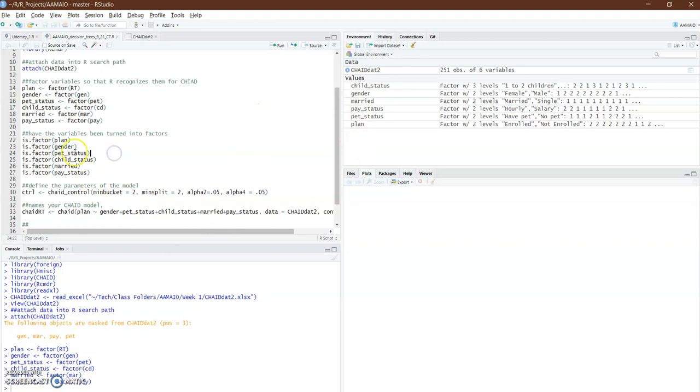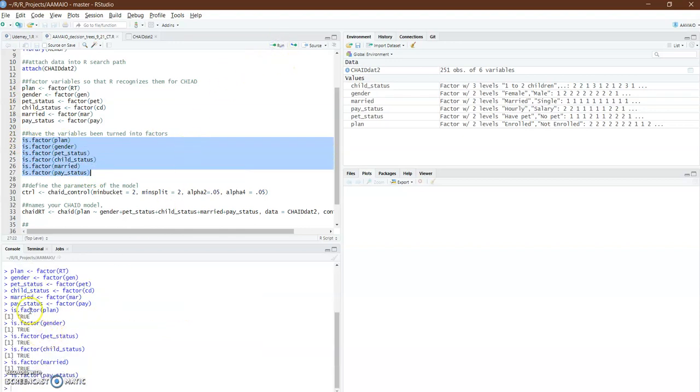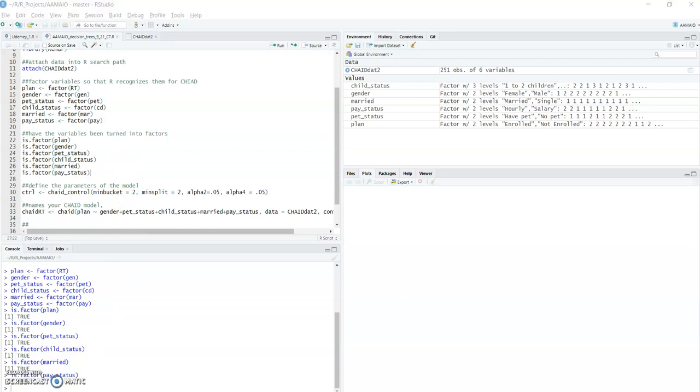But in order to do this, I'm going to use the is.factor function and follow that with the name of the factor, not this variable, but the name that I gave it, in parentheses. And I do this for each one. So I'm going to highlight all of these and I'm going to run it. And here in my console, it's telling me that after each is.factor, it is TRUE. And that means that these are indeed factors. So that's excellent. That's exactly what we want to see.